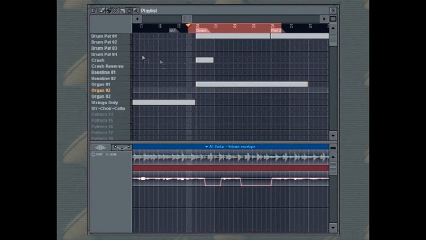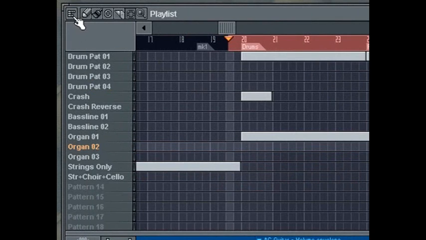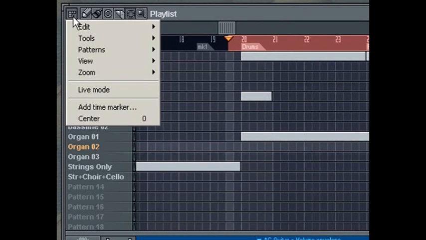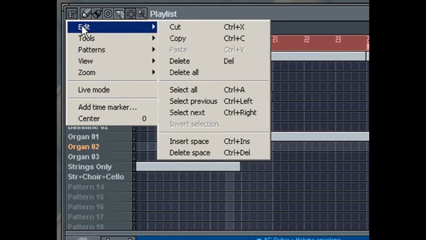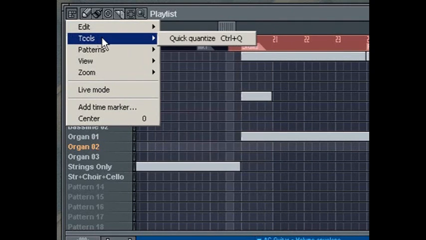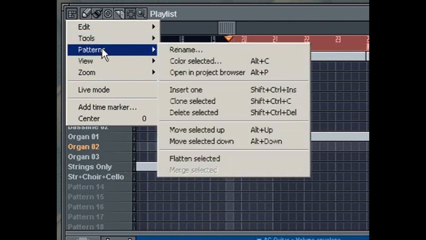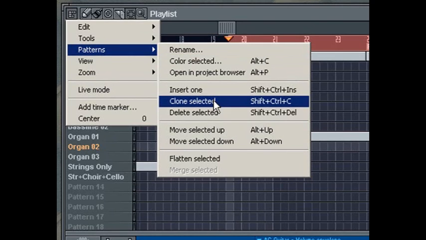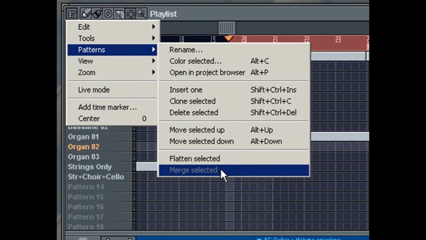The playlist menu holds many useful commands for managing the playlist. Many of the standard editing commands, such as cut, copy, and paste, are available to act upon your selection, as well as more musical editing options, such as quantization. The patterns menu allows you to edit individual patterns in detail. For example, to clone a selected pattern, or to merge it with another selected pattern.